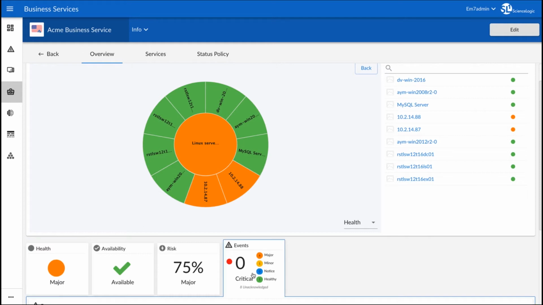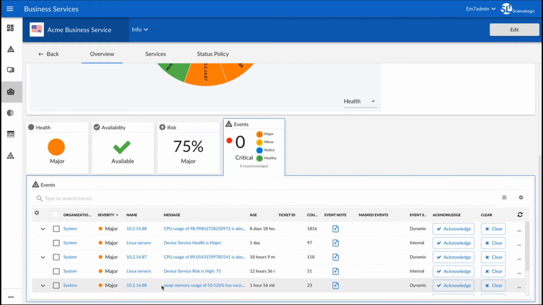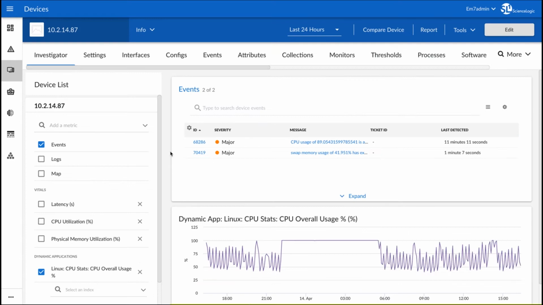I'm going to click on the Events tab, scroll down and take a look. I can see that there are a few things going on. In one case, I'm looking at swap memory usage. In another case, I'm looking at CPU usage. I'm going to click on 87 and go to the investigator to take a deeper look. Just like I saw before, I have a swap memory usage issue and a CPU usage issue.